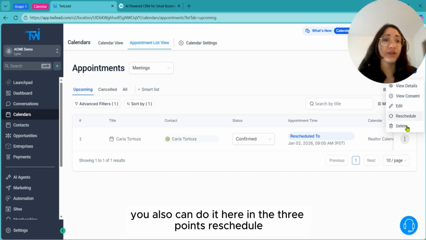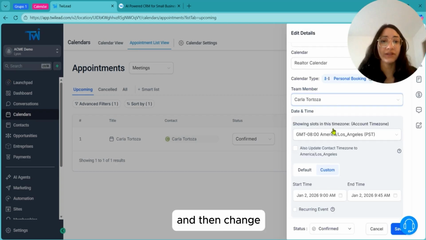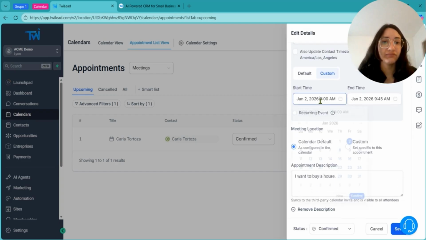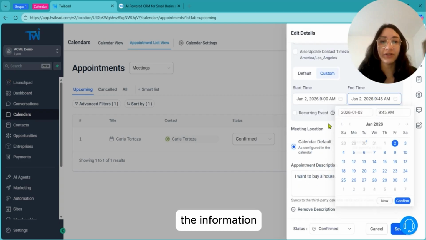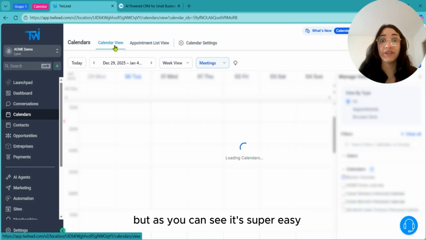So you also can do it here in the 3 points, schedule, and then change the information. But as you can see, it's super easy.